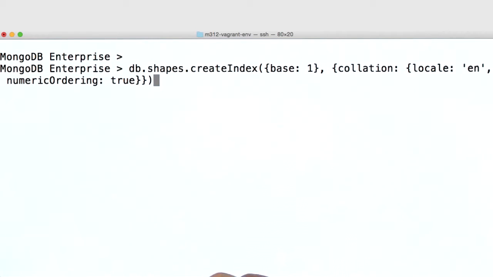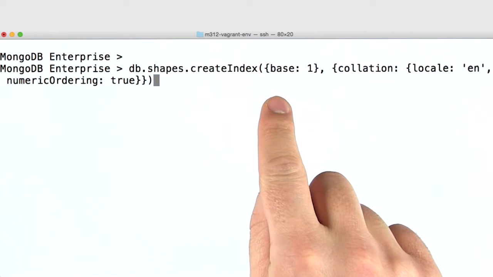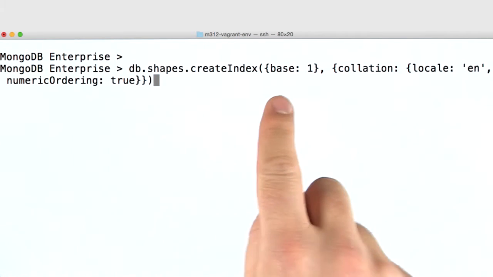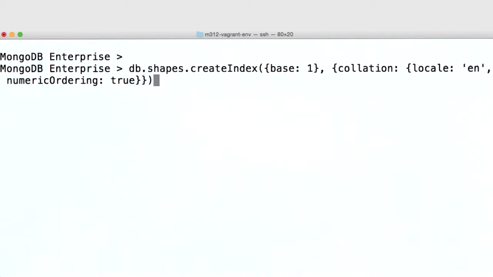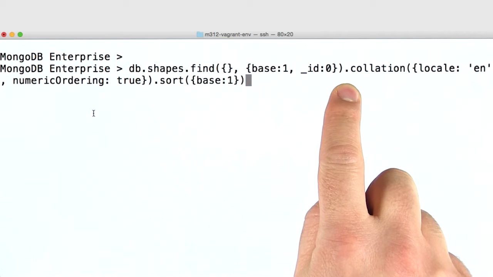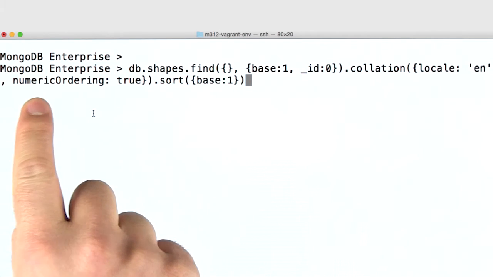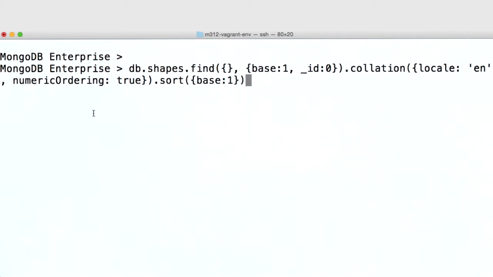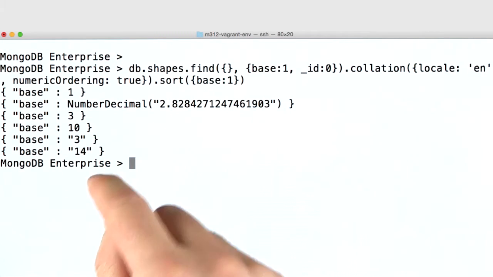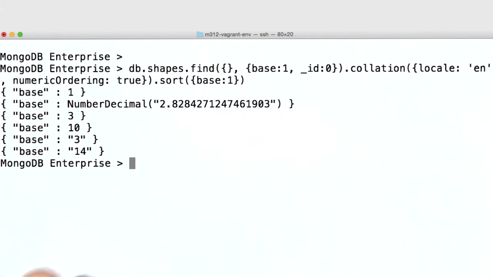We can solve this situation by creating an index or even applying a collation on a query that applies the numeric ordering of that string representation. If we run exactly the same query, but instead of just sorting the value, we apply a collation with numeric ordering in place and still sort by the same value, we will get the expected string numerical ordering representation while we're doing our sort.